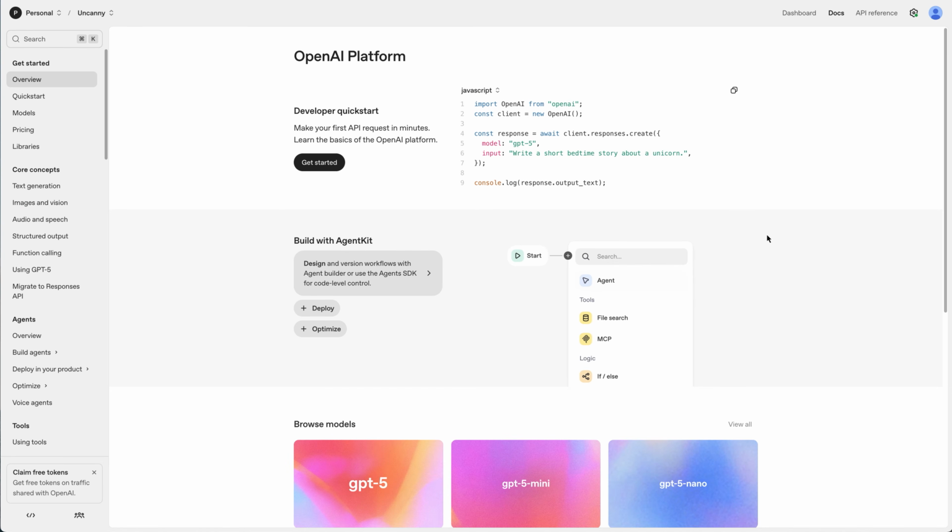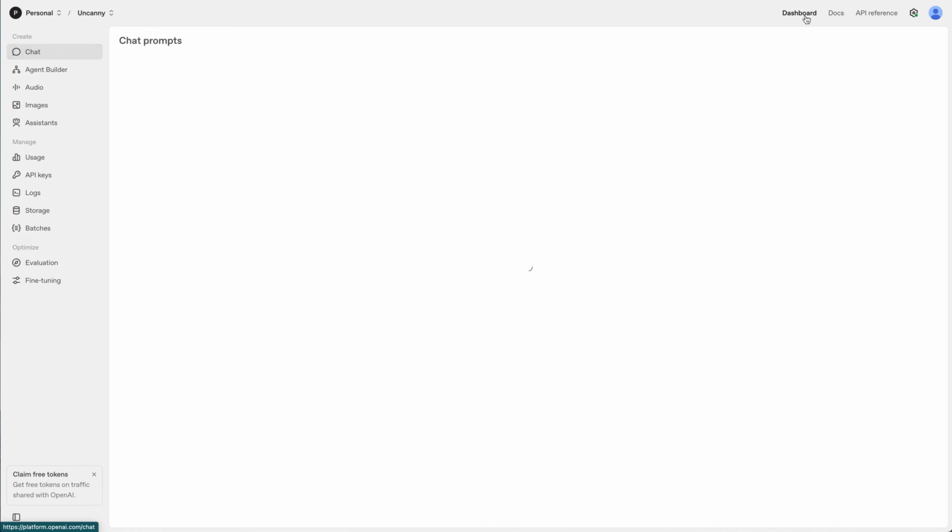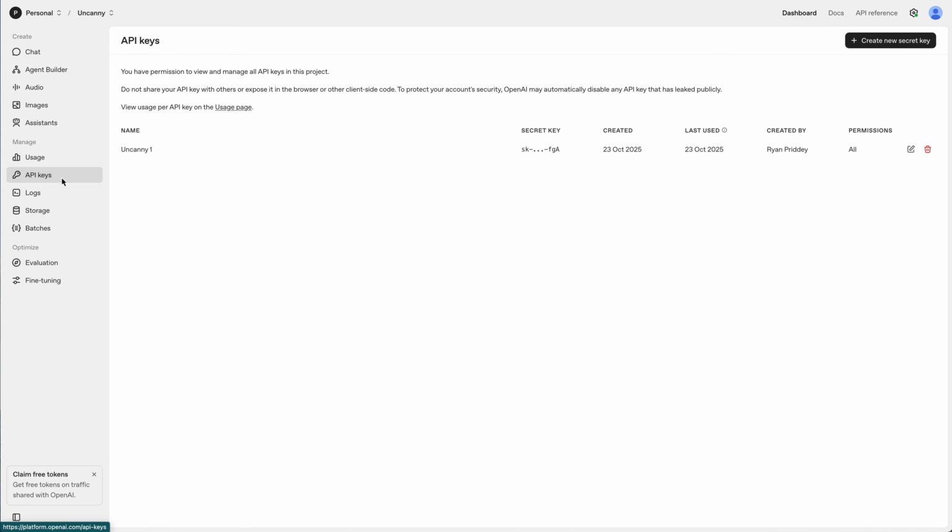So what you have to do is head over to openai.com, log in to your OpenAI account. You're going to see this screen right here. I've created a project right here for Uncanny Automator. You can do that by clicking on this and then clicking on Create Project. From here, all I'm going to do is click on Dashboard, and then I'm going to go to API Keys. And this is how we create our secret key for our website.